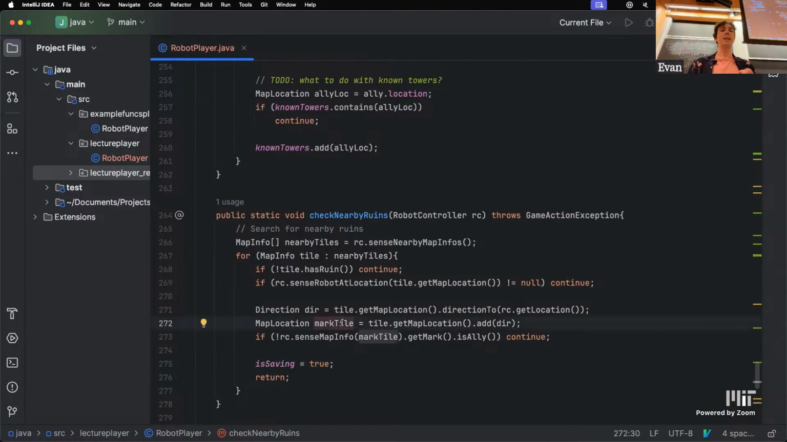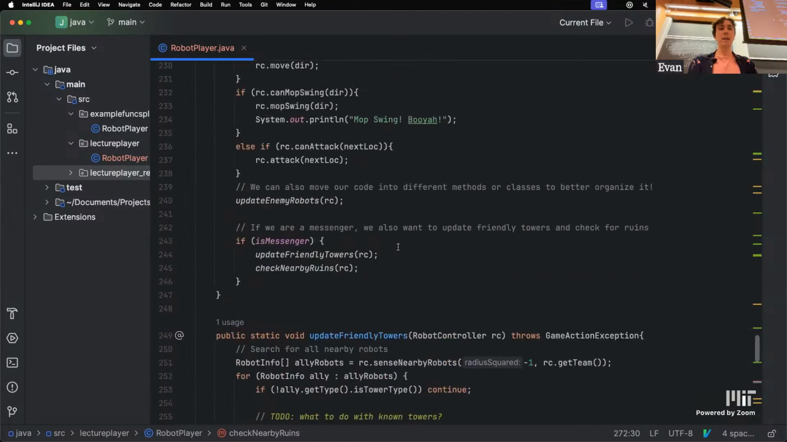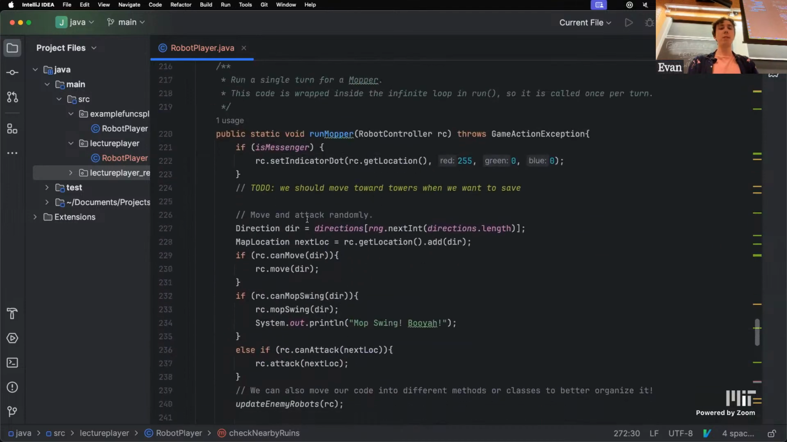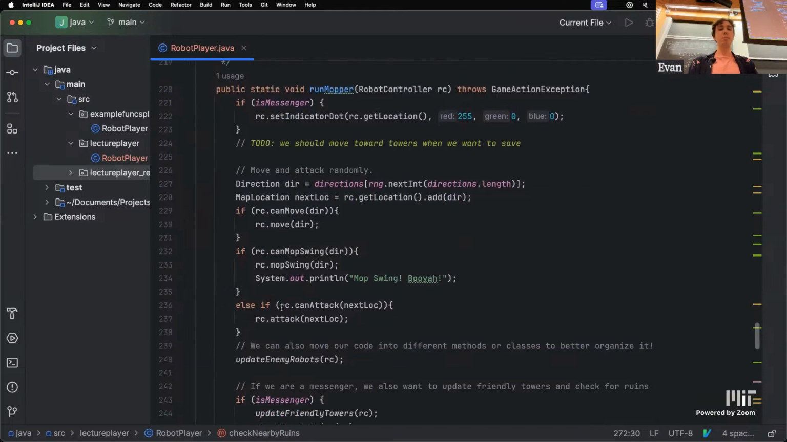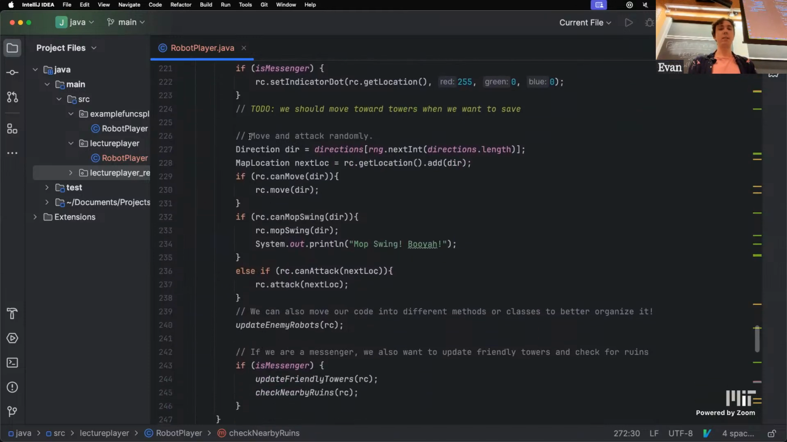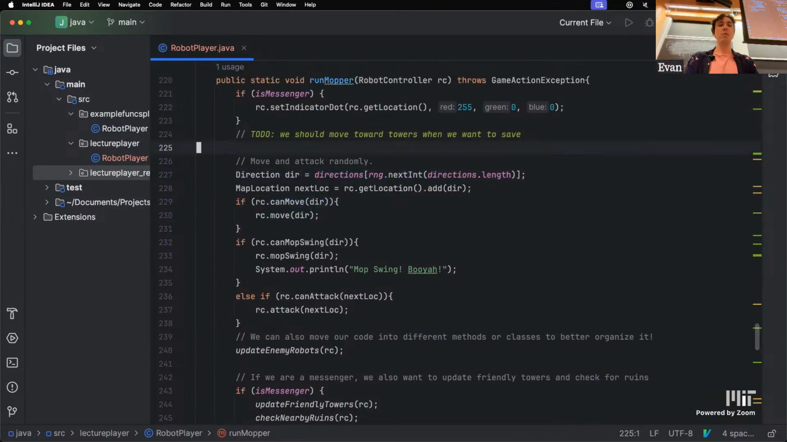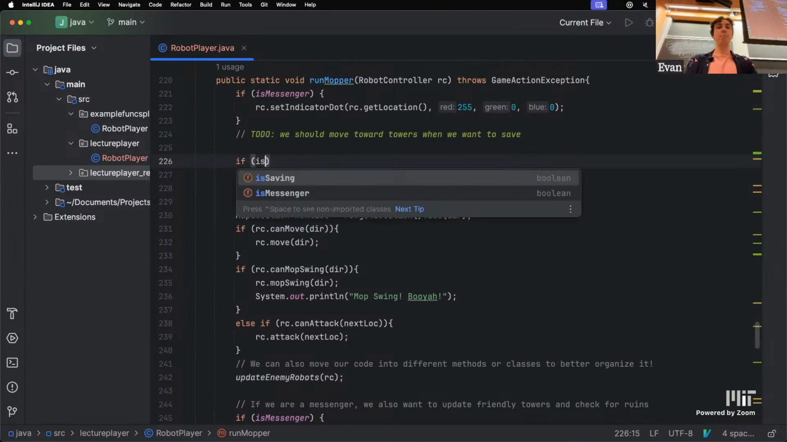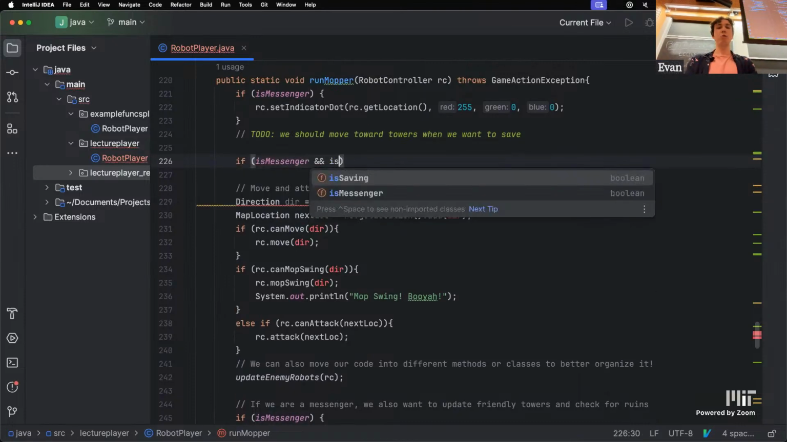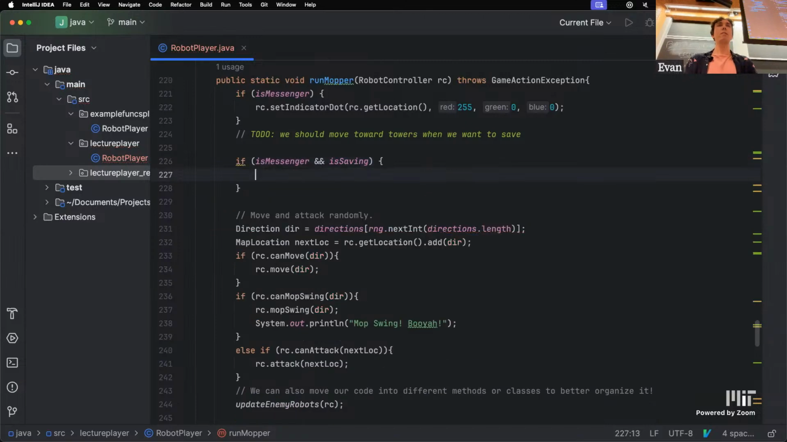Okay, so now that we've set this flag, let's do the next step, which is we need to go back to the towers and send messages to them. So in our movement code for our mopper, right now we're just moving randomly. We pick a random direction, and then if RC can move, we just move in that direction. Let's do something special if we're a messenger. So we'll say if is messenger and we're currently saving, this means we want to rush back to our tower.